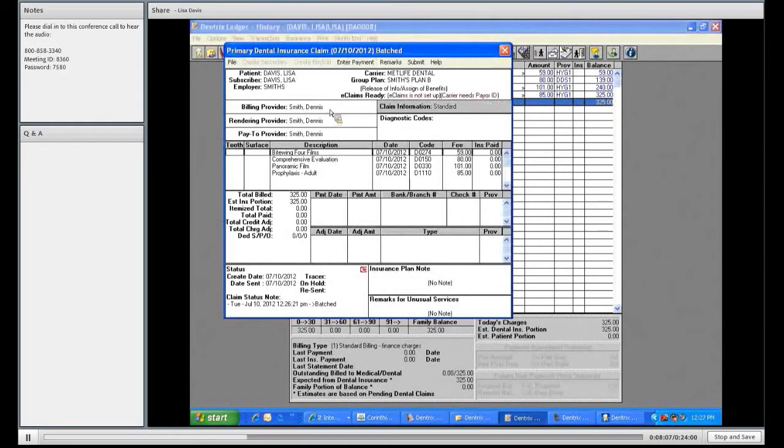We do not want checks going to the hygienist. Well, she'd probably love that. However, it bills it properly. Nothing you need to change or edit because that is set up in the program correctly. You can see the treatment that we're being billed right down here to the insurance.